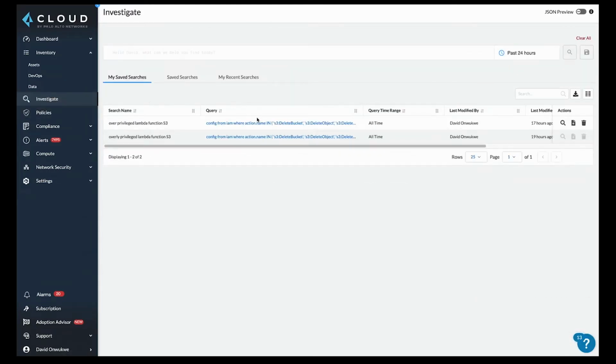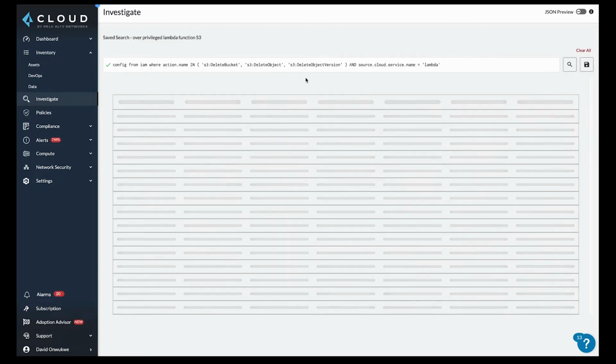I'll choose a query that I built. This is our resource query language, what we call RQL. So I can click here to see what actions maybe a Lambda function has. Does a Lambda function have the permission to delete a bucket, delete an object, or maybe a version of that object within Lambda? If I just click here.